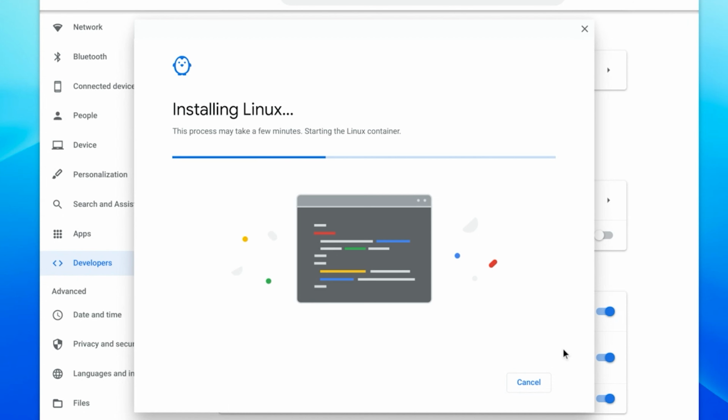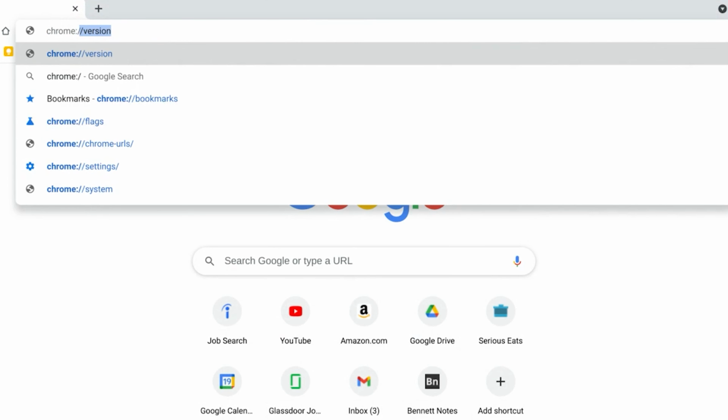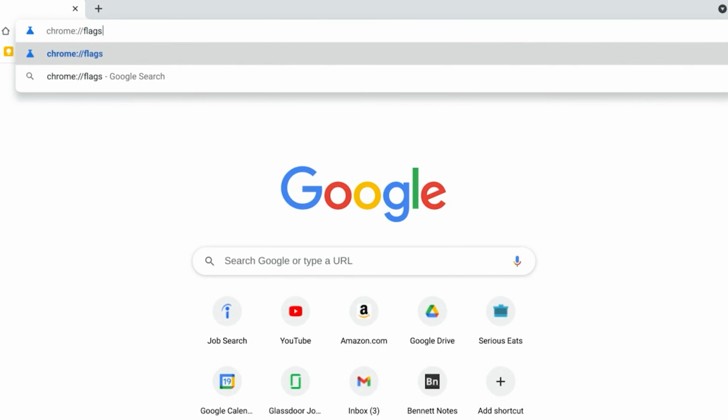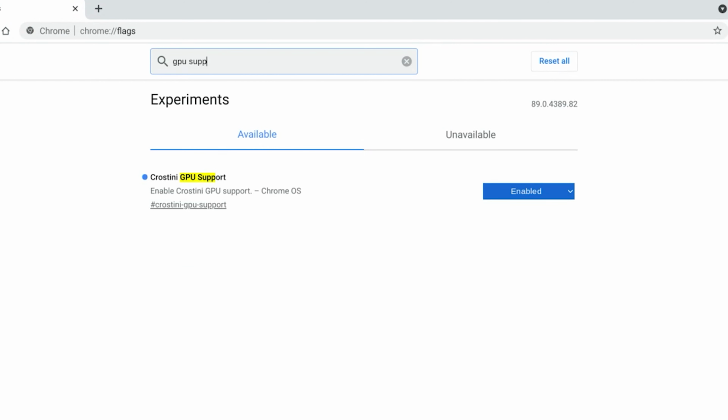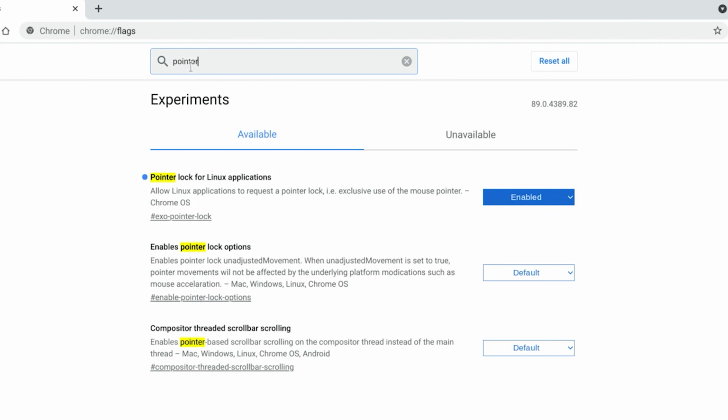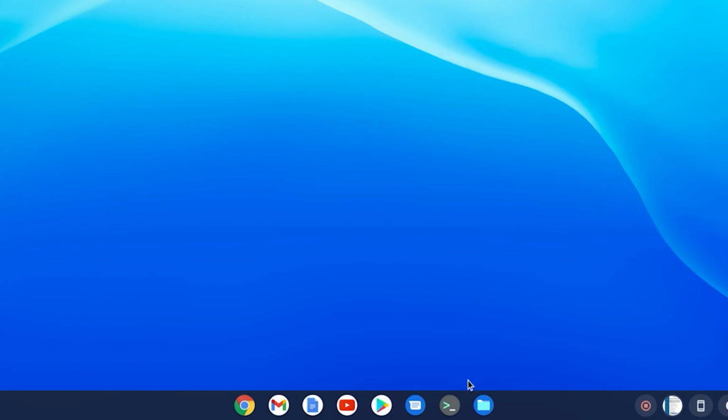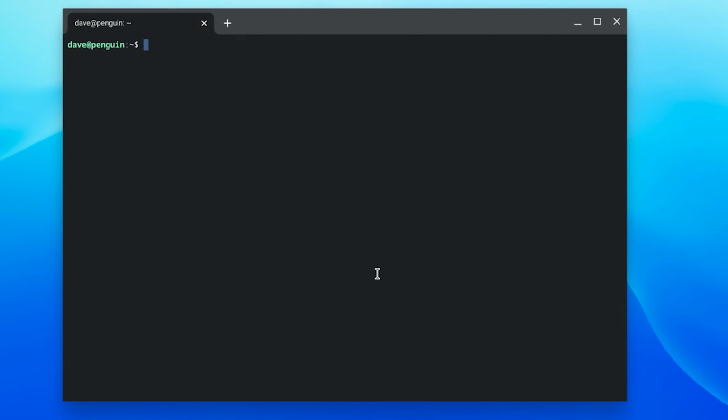So the next thing that we need to do is go into your Chrome flags and enable two different flags. The first flag that you're going to enable is for GPU acceleration. The second flag you will enable is for pointer lock support. Afterwards, reboot your Chromebook. Now, go open up the Linux terminal and type in the following command.